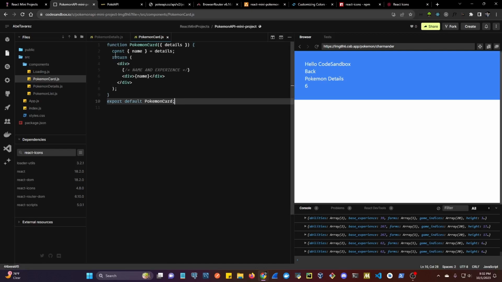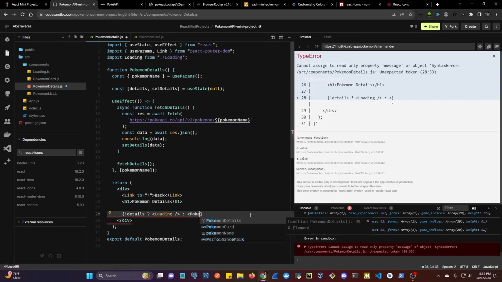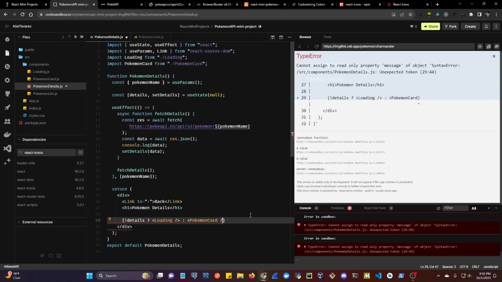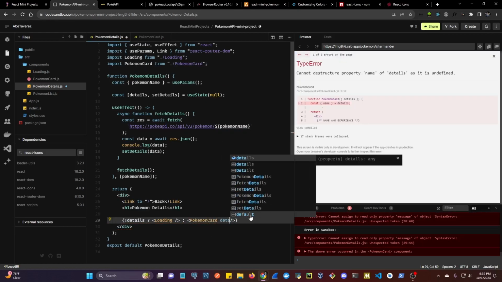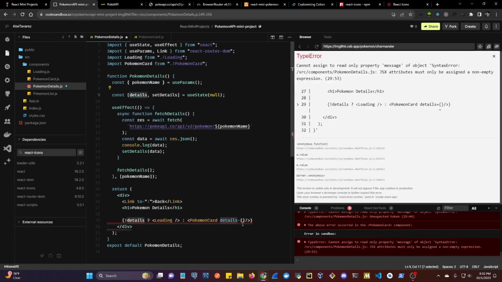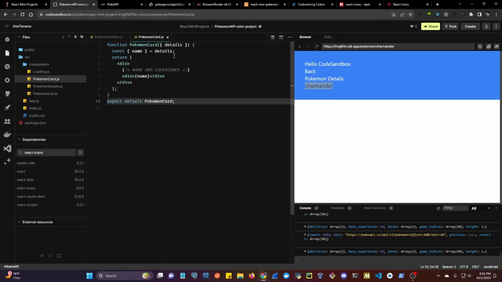So right now, let's go back to Pokemon details, and instead of the H2 here, let's render Pokemon card. Whoops, I messed that up. Pokemon card, and in a prop called details, let's pass the detail state variable here, right over here with the same name as the prop. Now we can see the name right over here. Right after Pokemon details, we see the Pokemon name. Now we can continue working on the Pokemon card to build this up.